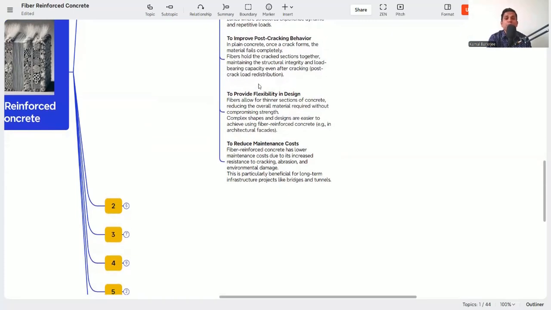Then, improve the post-cracking behavior. We already discussed that cracks in concrete are a headache. It's a nightmare for each and every engineer working on the site, because whatever precaution you take, cracks generally appear. So improve the post-cracking behavior. Fiber can also be very useful if we use it inside the concrete.